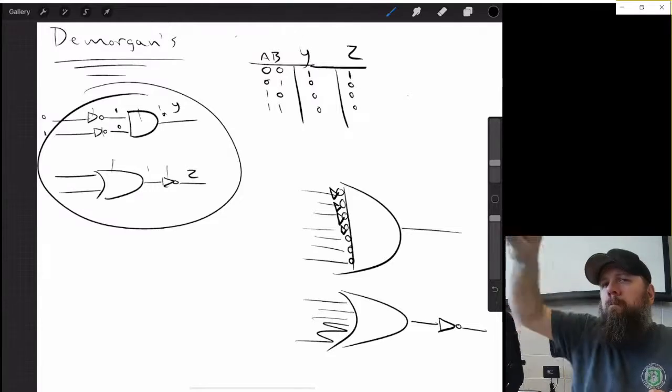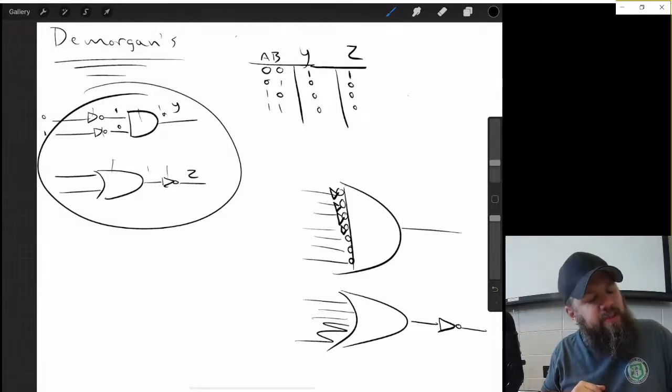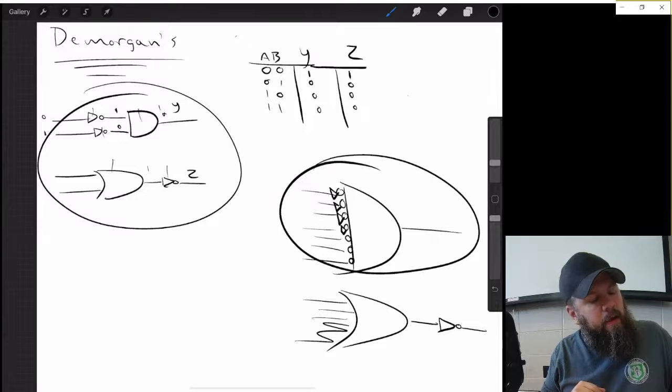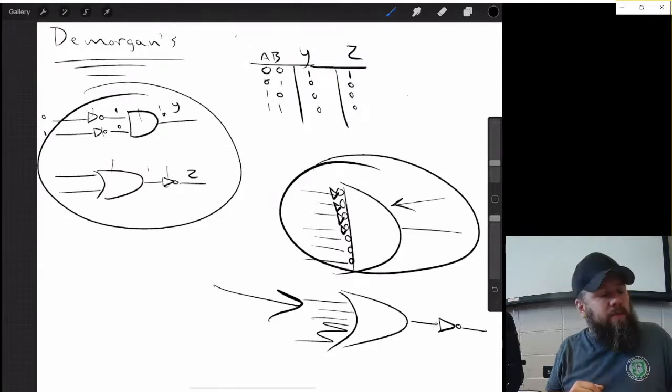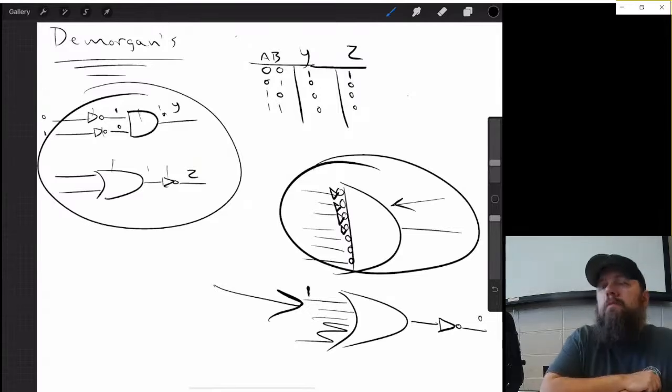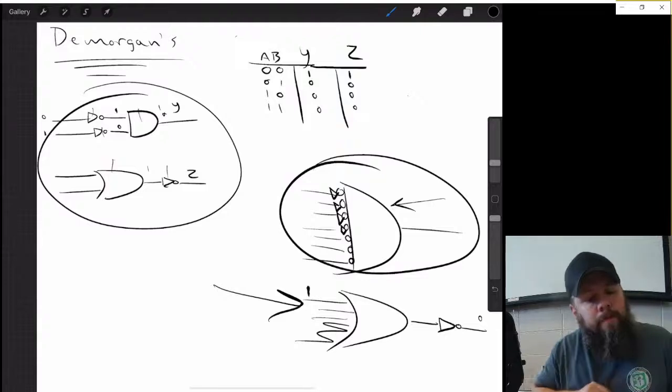Now, it also is easier to understand this one right here than it is this one right here. Because if we have a 1 on any of these, we're getting a 0 out here, don't we? So y'all see where simplification, this is how we're going to simplify circuits. Okay? All right.